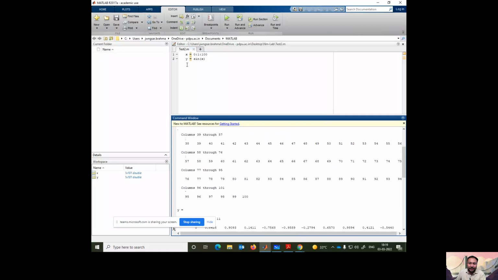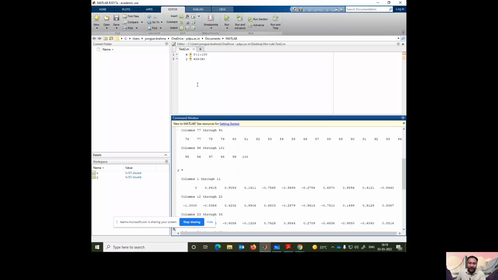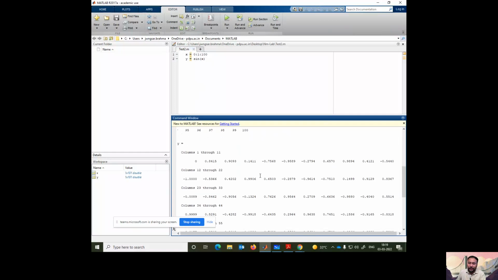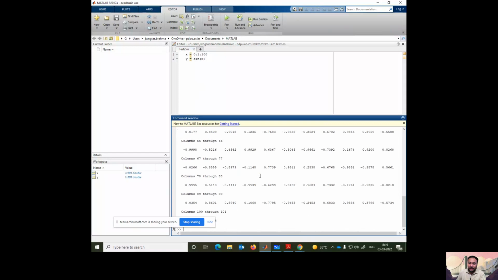Next is y. What is y? Y is a function of x, which is a sine function. Look here, I get the values of y, starting from 0, all the values of the sine function. So I can get the values of x and the values of y.